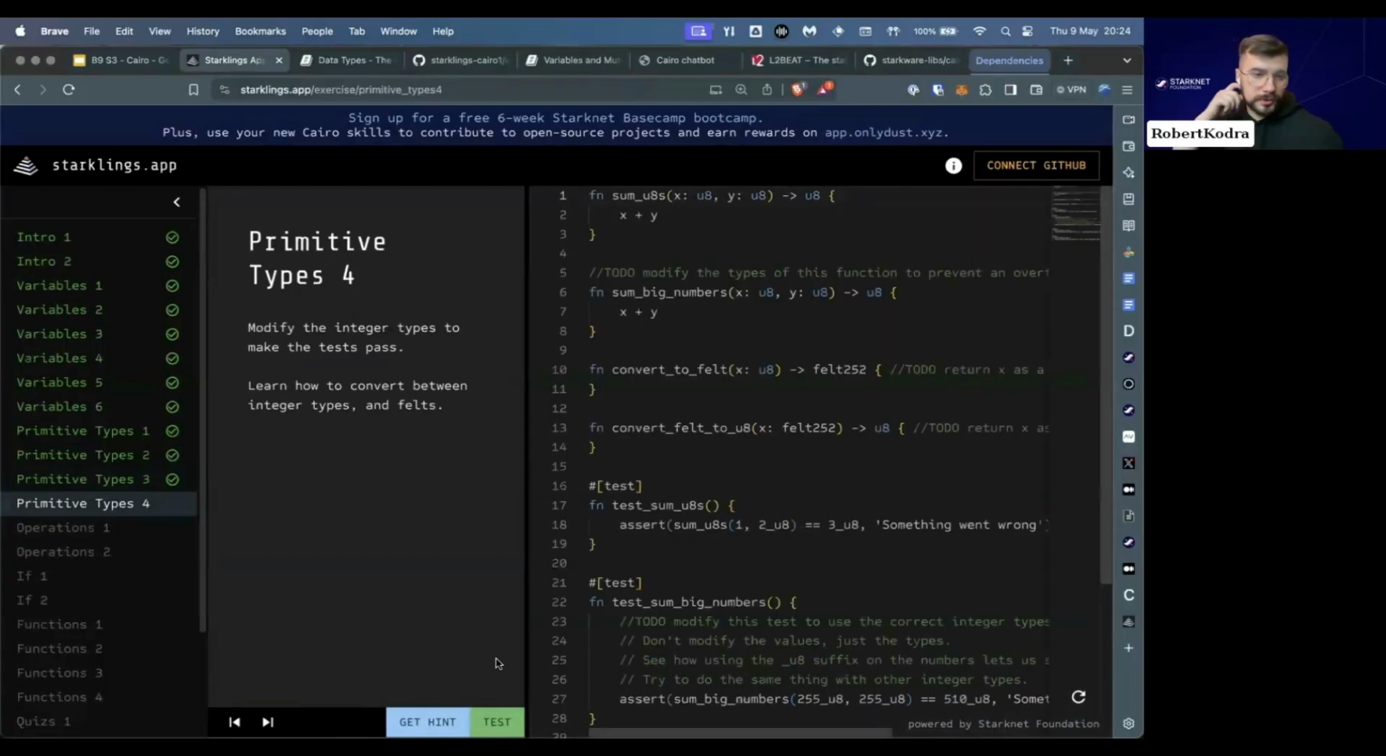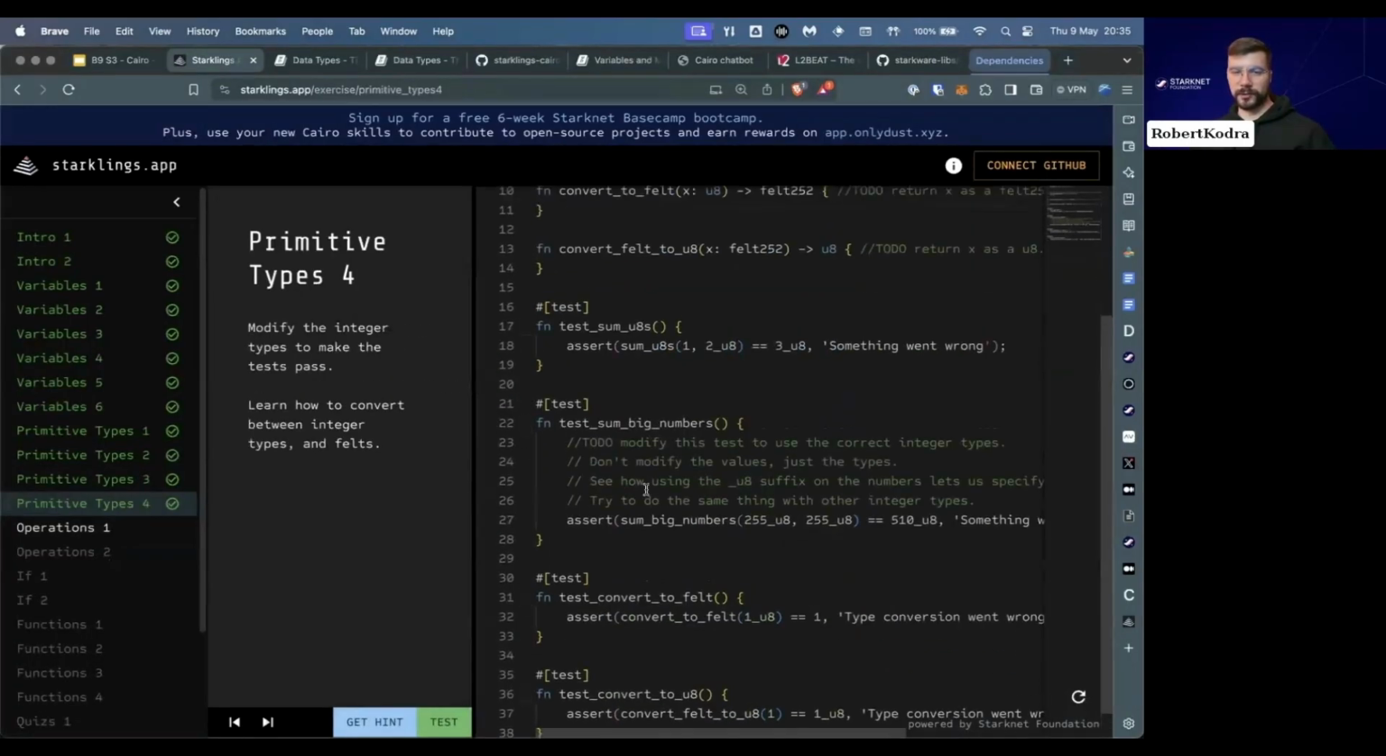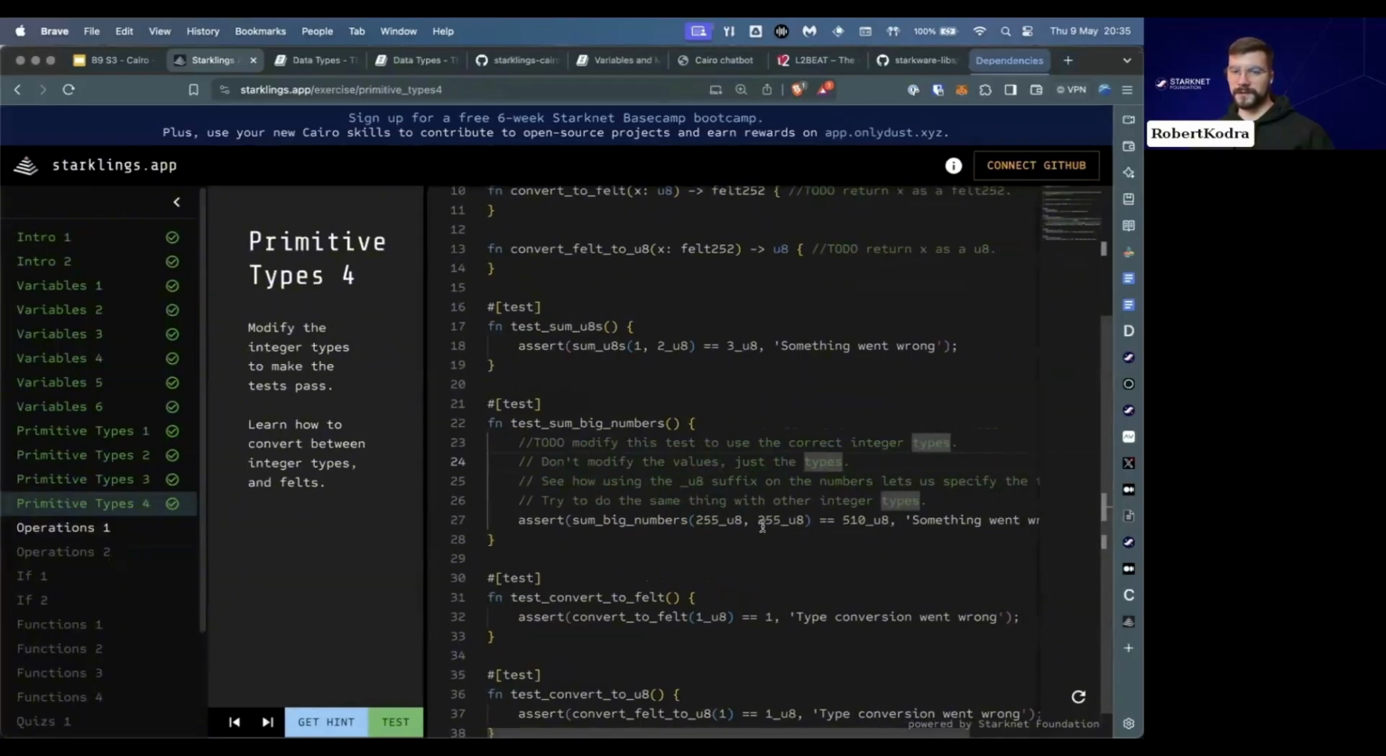Now let's go to the primitive types. We see here that we have to modify this. Don't modify the values, just the types. So we need to modify the types of these values. Initially we're summing two big numbers, which is 252 and an unsigned 8. And if you're checking the maximum limit, unsigned 8 is basically 256, but in this case we count 0 as well. So when you try to sum these two numbers, it will overflow, right?